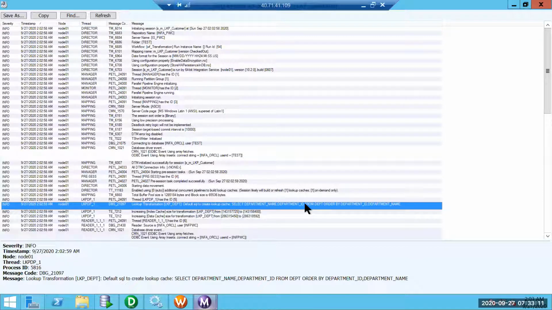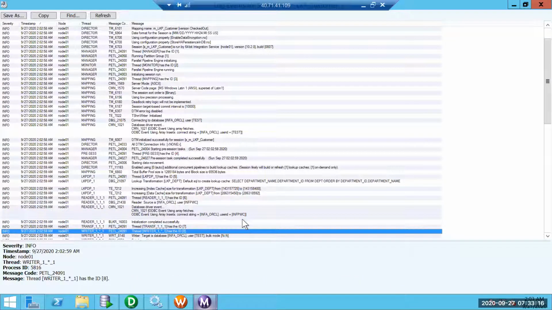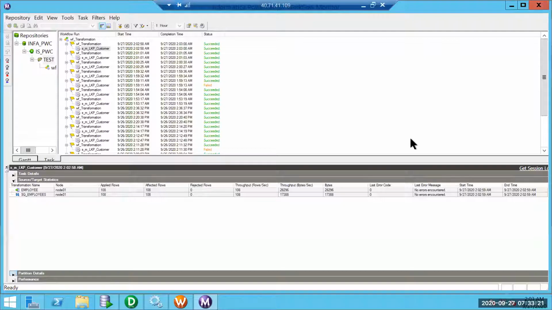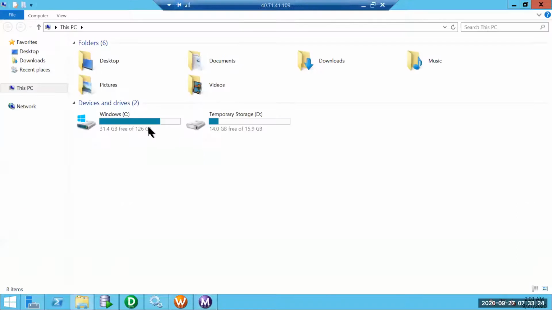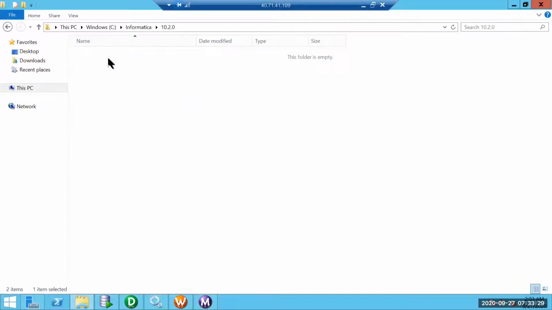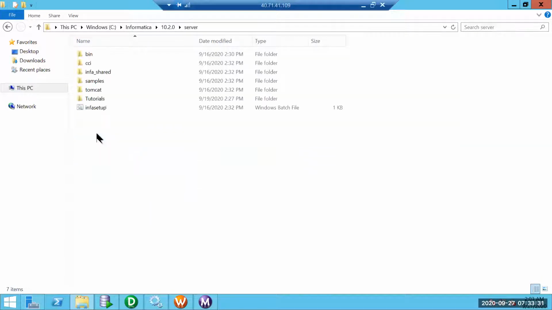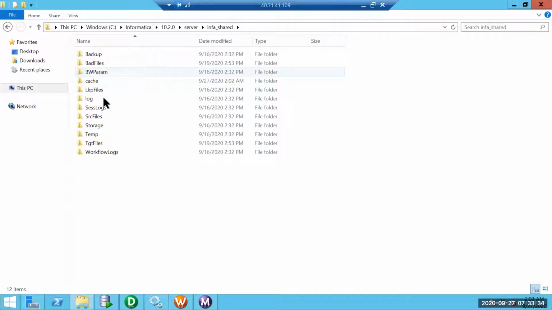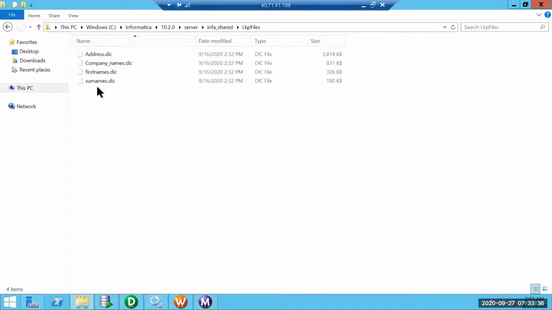So create lookup cache. This is there. Let us see if the cache got created in the Informatica installation directory. It will be under infra shared, lookup files. This is one thing, lookup cache. So we have cached with this prefix, the data file and then the index file.